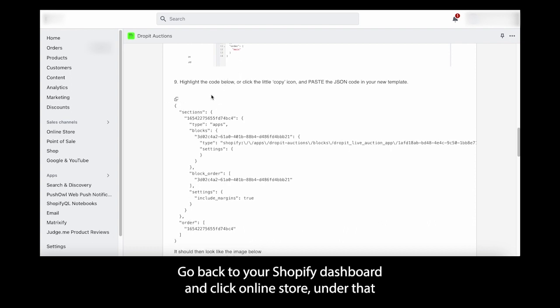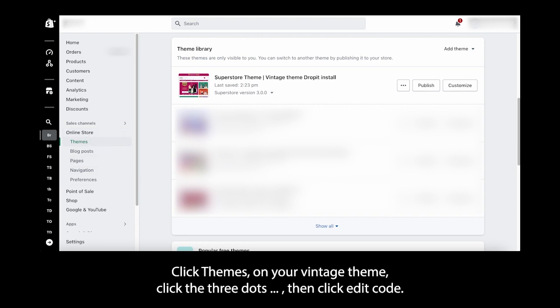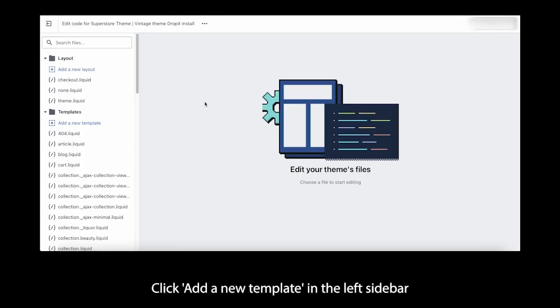Go back to your Shopify dashboard and click Online Store, and under that click Themes. On your vintage theme, click the 3 dots, then click Edit Code. Click Add a new template in the left sidebar.